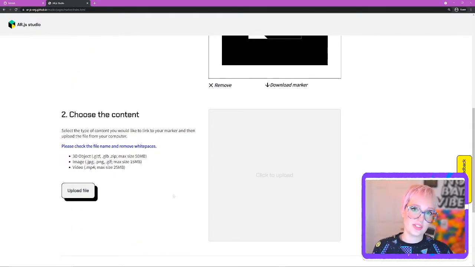Then we get to choosing our content. So we've got a few different types of content that we've made, dependent on whether you did all of the videos, if you just chose one of them, looked at all of the examples, maybe there's a particular one that you want to replicate. So we've got two 3D objects and we've got an image.